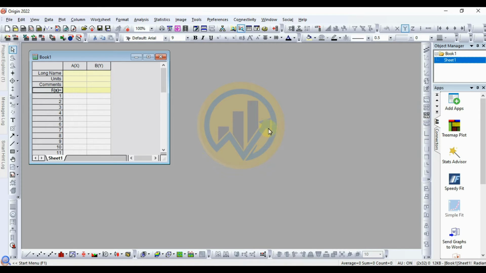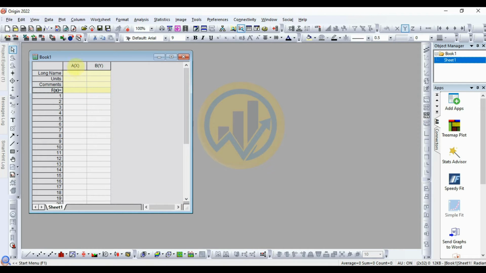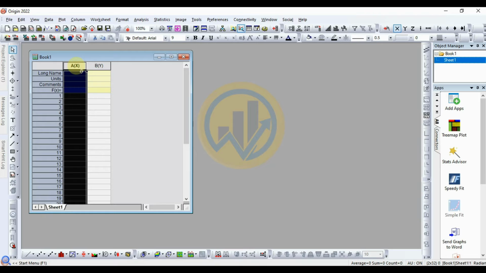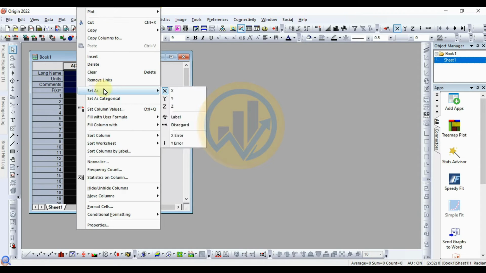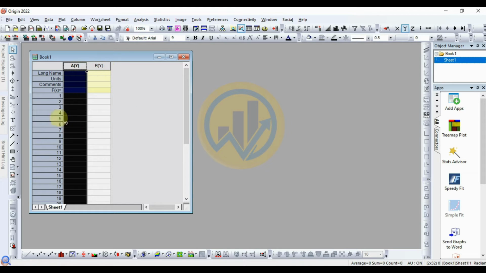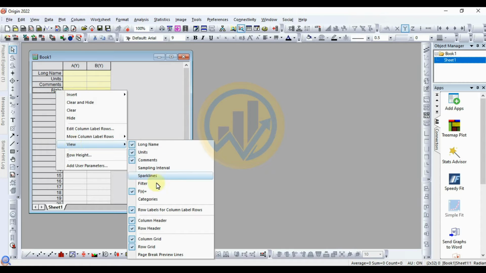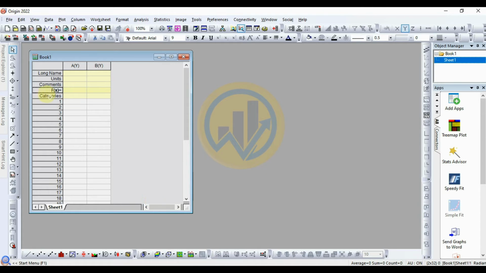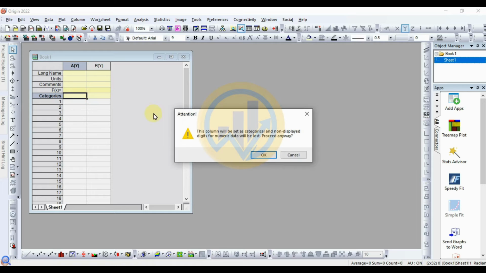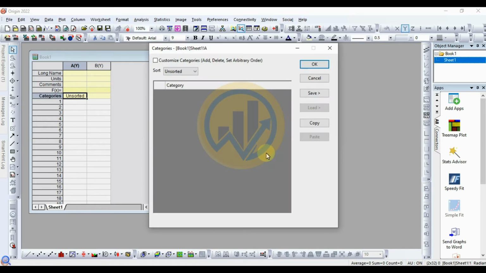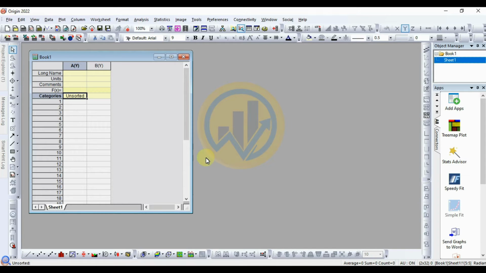Before we create the tree map plot, we need to change some settings. Go to the A column menu, right click, go to Set As, and change it to Y. Then for the Y variable, right click for the menu, go to the view options and add to category. Double click the column, then click Open. The options open, then click the OK button.